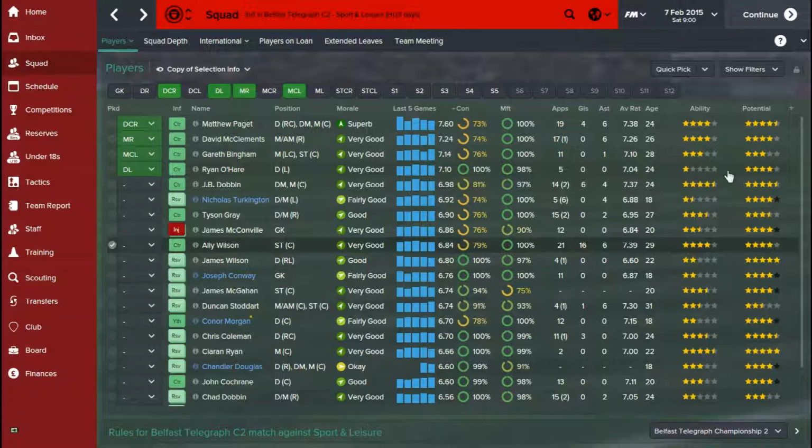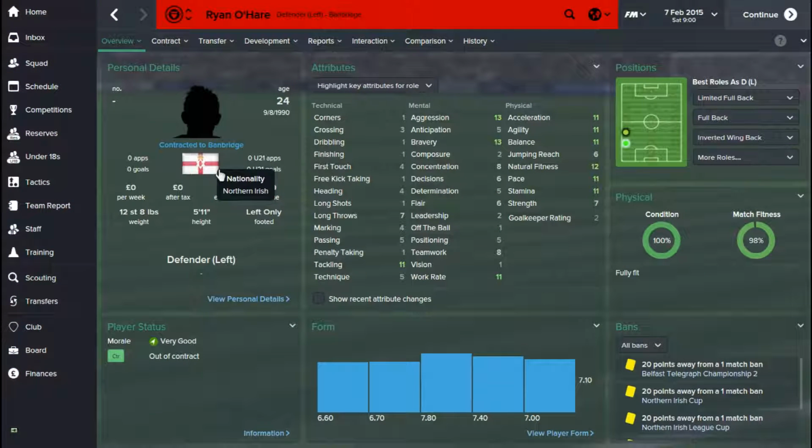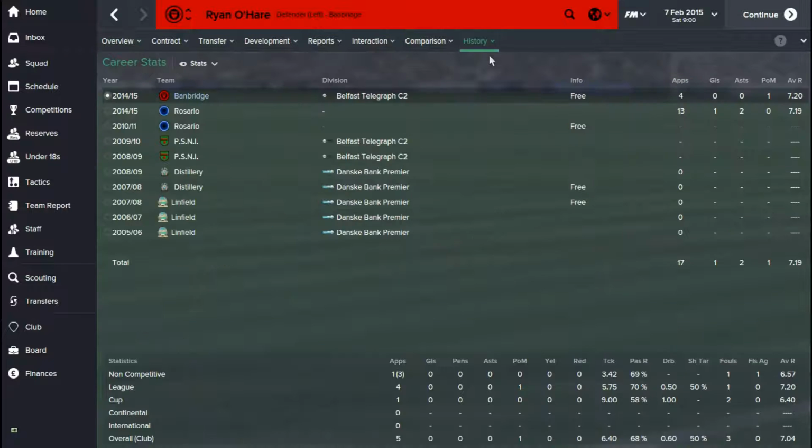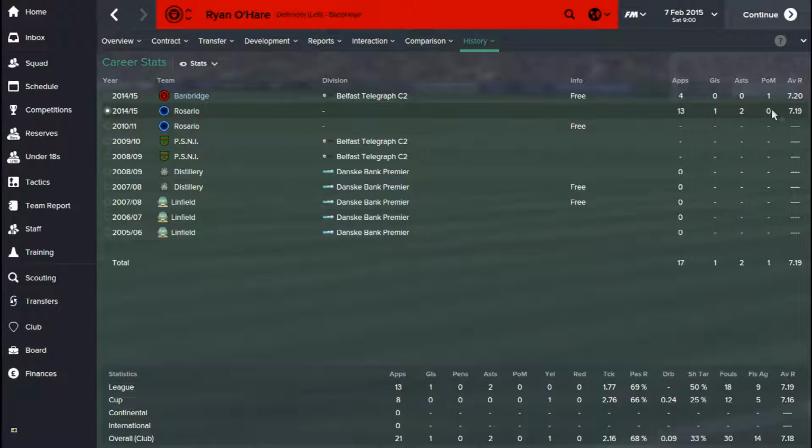So, like I said previously, you don't necessarily need to worry about current ability. I've got this guy here called Ryan O'Hare. Before you look at this guy's attributes, just remember that I am playing in the bottom league of the Northern Irish League, so obviously this guy's not very good at all. When I signed him, he was playing at a team where his average rating was 7.19. This is what attracted me to him in the first place.